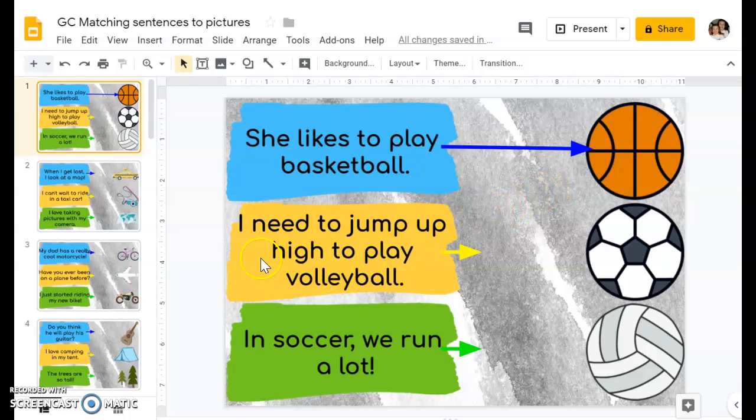Let's read the second sentence. "I need to jump up high to play volleyball." Okay, I have a soccer ball and a volleyball left, so I know that this sentence matches the volleyball. I'm going to click on my arrow, so I select it. There's 2 blue dots, one in the back and one in the front.